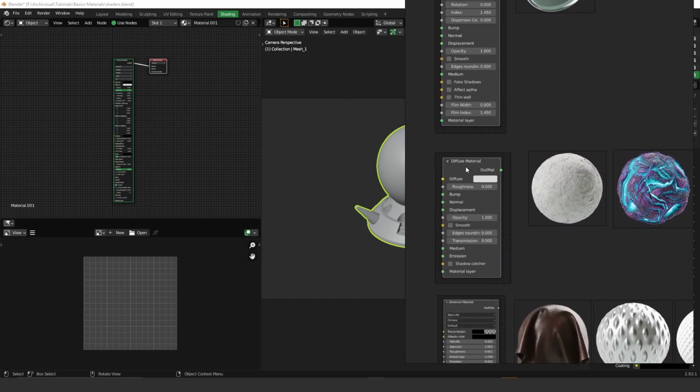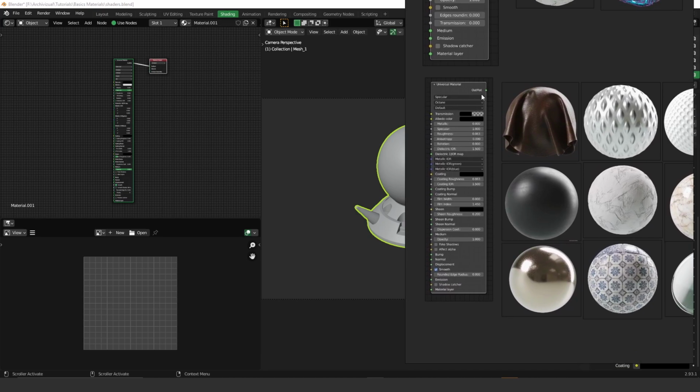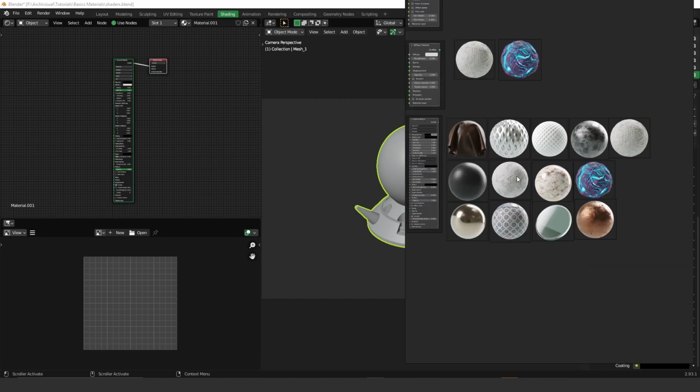Also, we have the diffuse material, with which we can create objects that are non-reflective, such as paper. The diffuse material is also very much used for lighting. So if you want to create a light emission for your object, you can use the diffuse material to create light on your object. Okay, and the last one is the universal material, with which you can create everything.